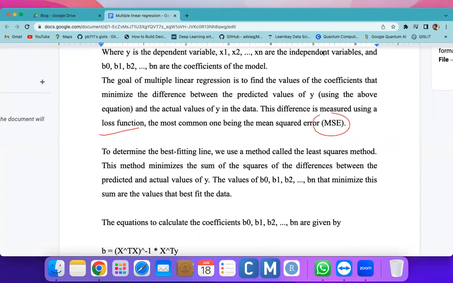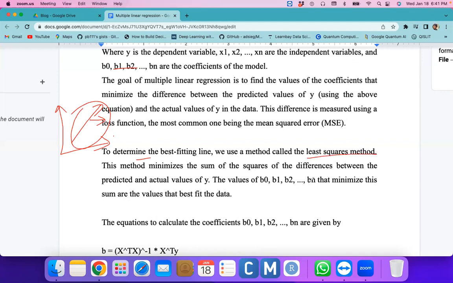To determine the best fit line, that means if you are plotting the x values and y values, you will be getting a line, right? This is the line we are calling a linear line. To get this particular linear line, a best fit line, we can use the least square method. This was already explained in our previous session. Even for multiple linear regression, we are going to be using the least square method only.